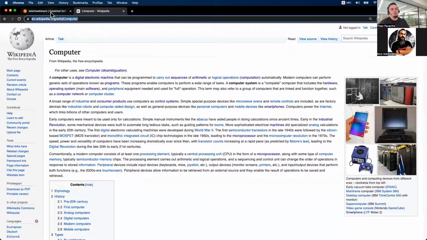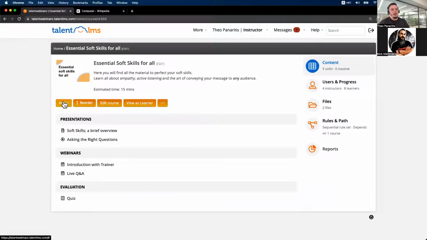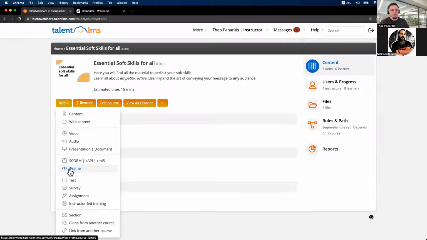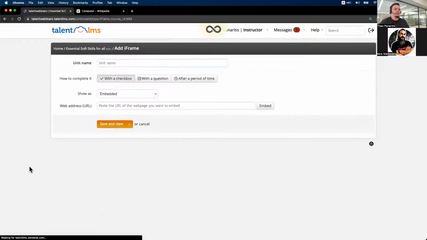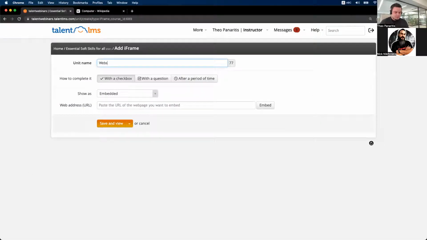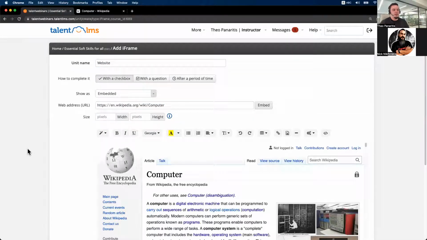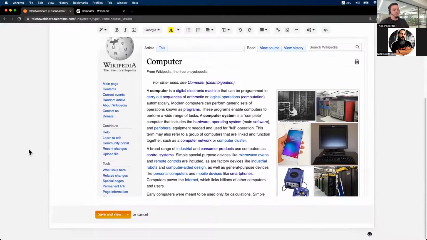And now I'm going to go back to my course and add an iframe unit here. So let's click on it and let's name it website. And then the web address is where we're going to paste. So I'm going to paste that and click embed. So what you see right now is that we have that particular page inside TalentLMS. And let me show you this. I'm going to save and view.